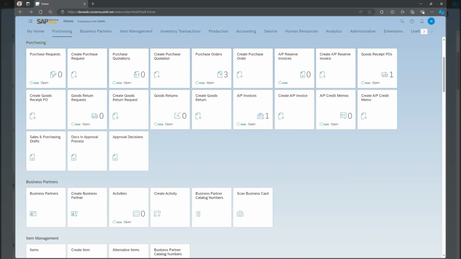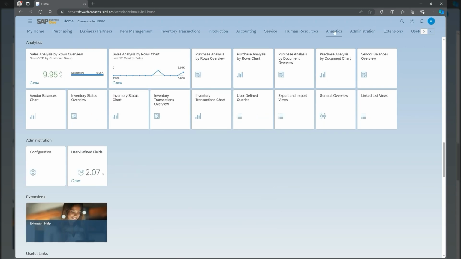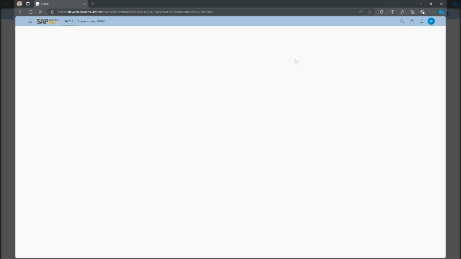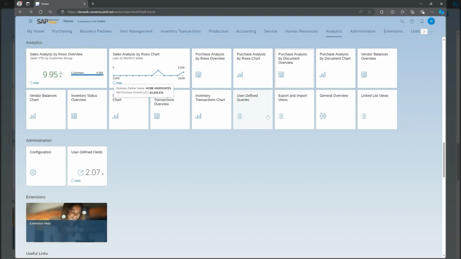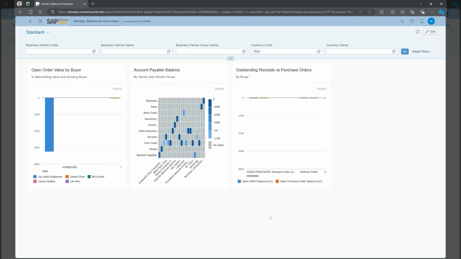The web client also supports my decision making as a manager. To do this, I navigate to the Analytics section, where I have several options. For example, I can access Purchase Analysis by Document. This is an overview of the information of all the documents. I can also access the vendor balances and have a look of how we are doing with our payables.